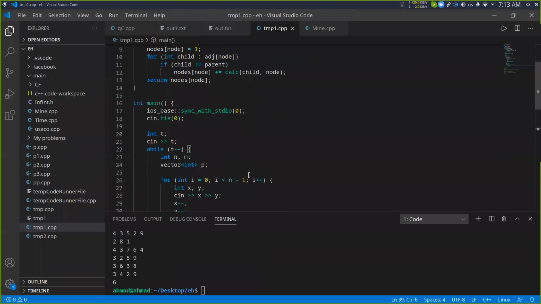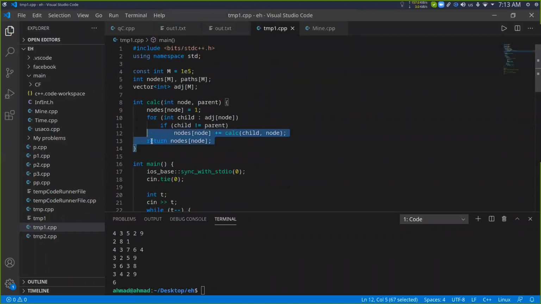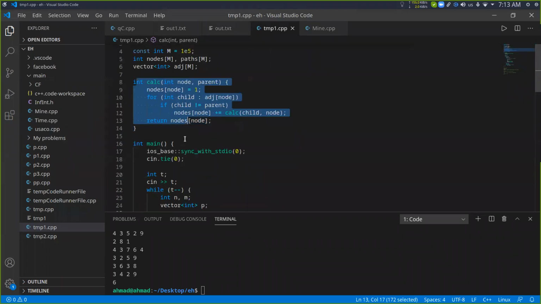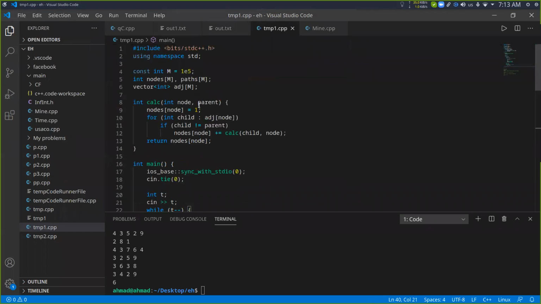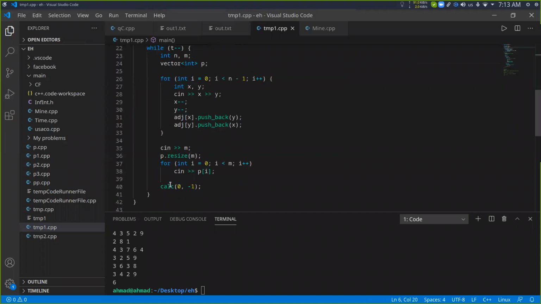So now we want to continue our calculations. First we will start calculating the value of calc for each node. So we'll just run that DFS from the first node, which is 0. And for the parent, the first node has no parent, so we will give it -1. This should be end, of course. Okay, so the first node has no parent, so we'll give it -1.